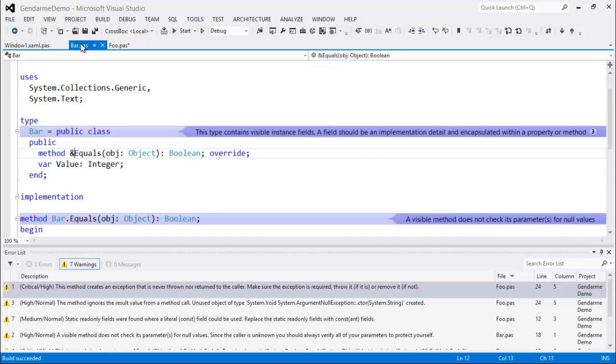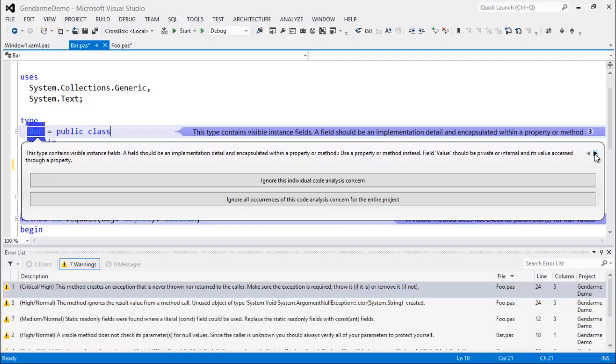Let's go ahead and jump over here to bar. So the first one this is telling us is that the type contains visible instance fields, and it should be encapsulated with a property or method. And if we look, sure enough, we're just exposing value as a variable. So we're going to change this to a property, and Oxygene automatically handles all the encapsulation for that for us. And if we look, there's other concerns here that are being reported.